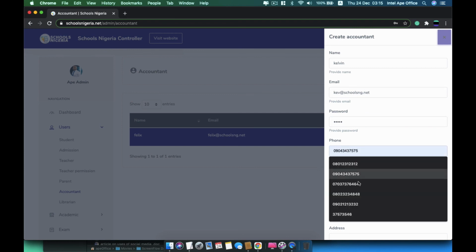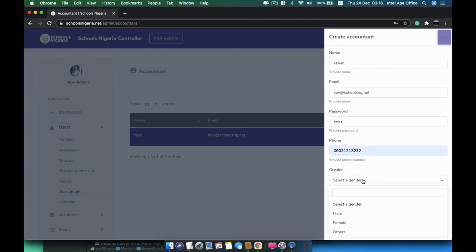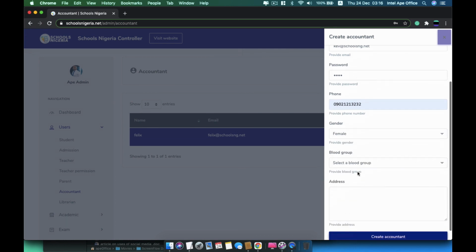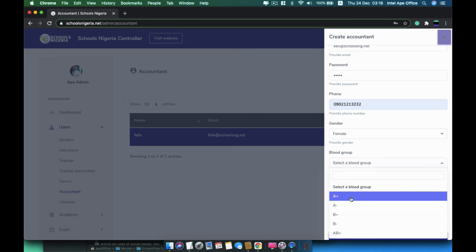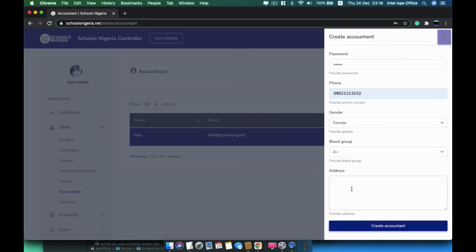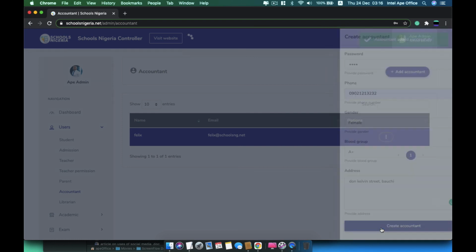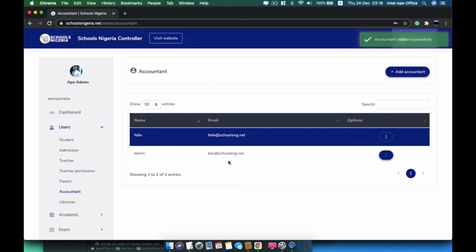And the random phone number also. Kelvin is female. And Kelvin Street. Now create an accountant. So the new accountant has been added successfully.